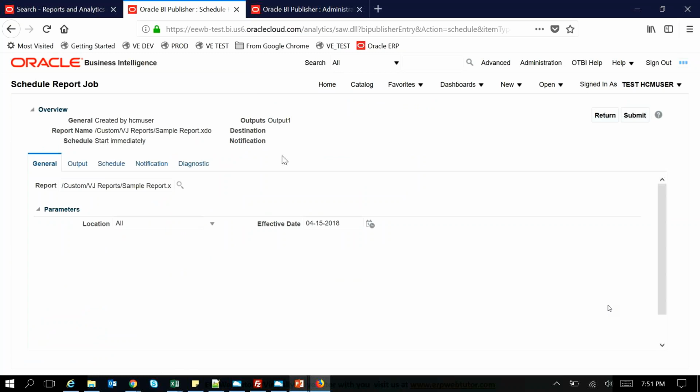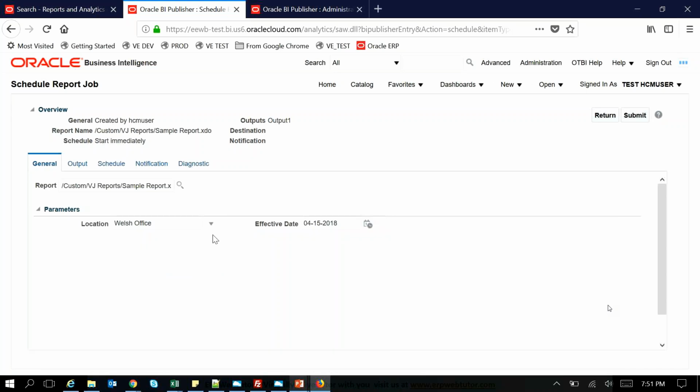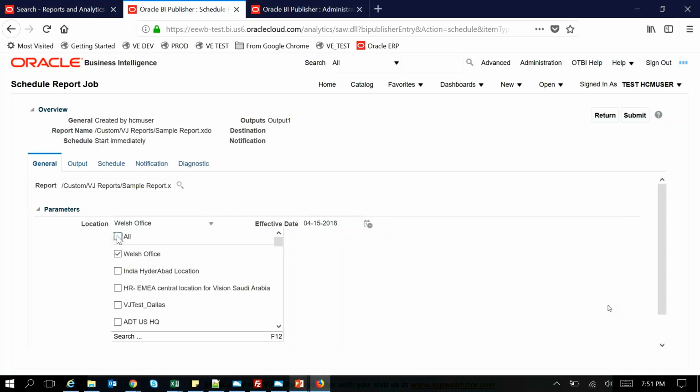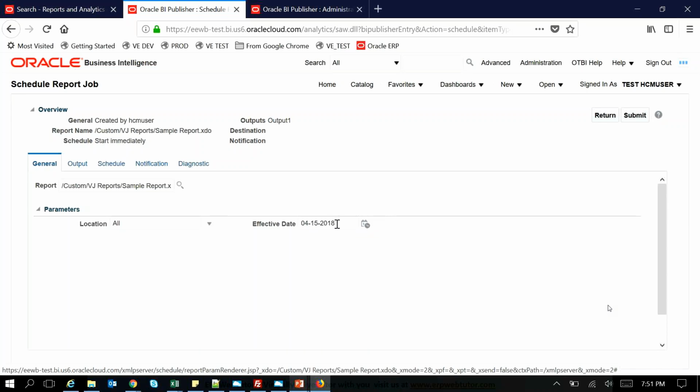So the page got launched into a general tab in which you have a report path and parameters. If you are using some input parameters in your report, then it will be shown here. So while scheduling your report, you can select any input parameter. For example, I want to automate my BI report only for one location. So you can select this and you can schedule it. If you want to select for all, just select this. That's it.